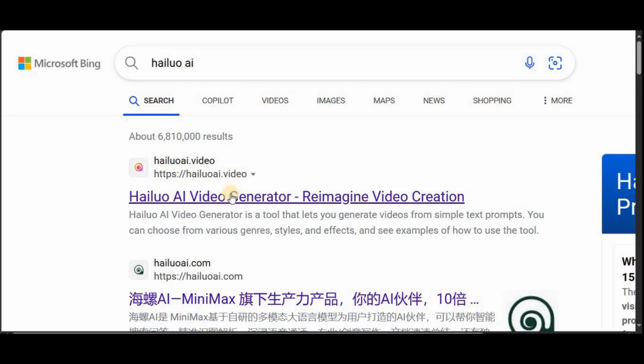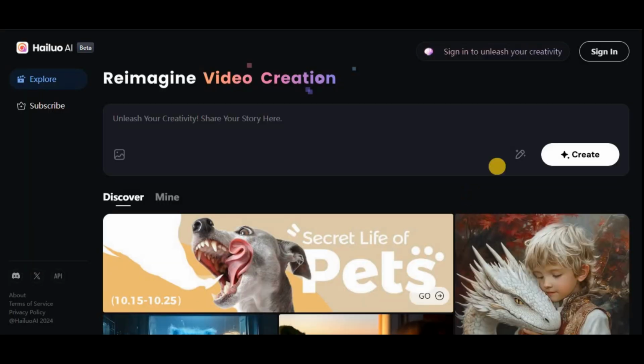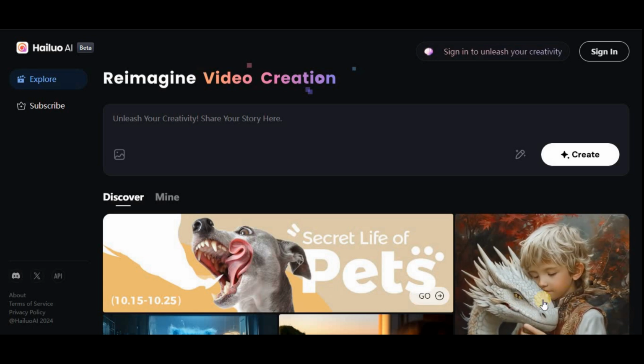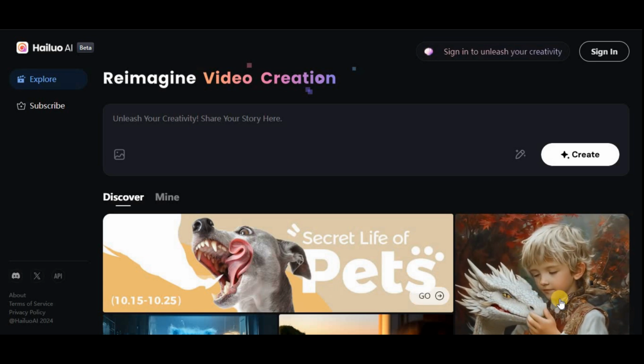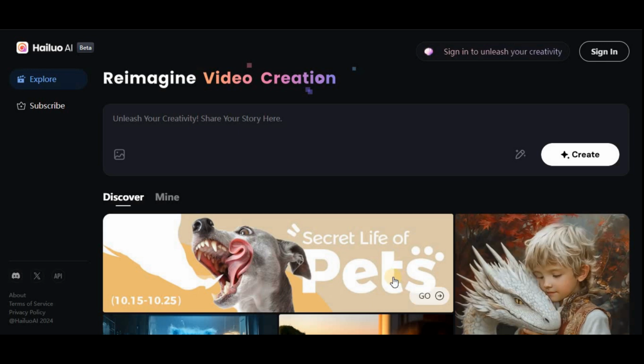Search Eluo AI and click on the first website. Here's the dashboard. The first thing you need to do is sign in. Once you're in, this is where you can enter a prompt or upload an image. This tool allows you to create videos from images, generate videos from text, or even combine both. You can upload an image and describe how exactly you want the video to look. For now, let's explore the image to video feature.